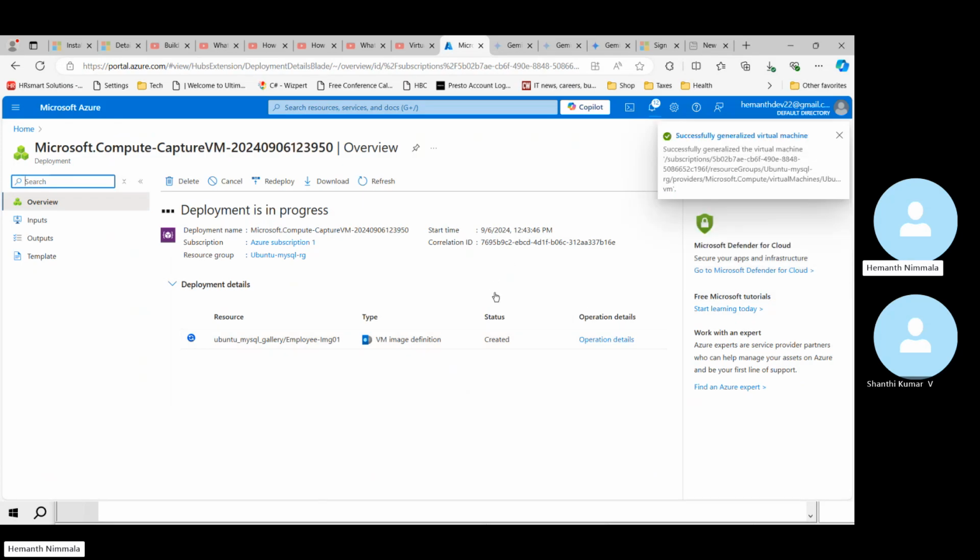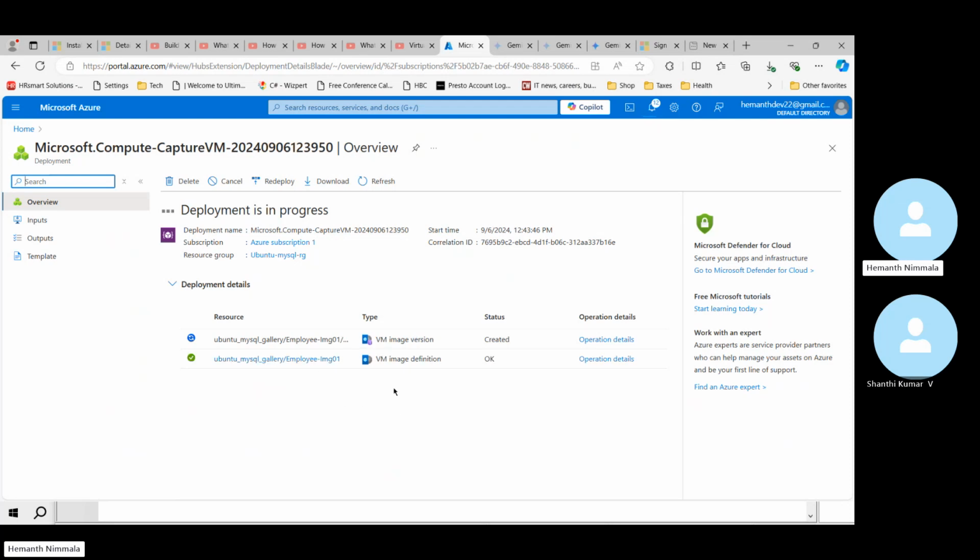So basically now it's generalizing. It would untag those IP addresses that were part of it, and any specific dependencies will be removed as well. So you can see it is in progress. You can see the other dependency resources are also being created as part of this deployment process. One is the image version, which we already gave as 0.0.1, and there's also the image definition.